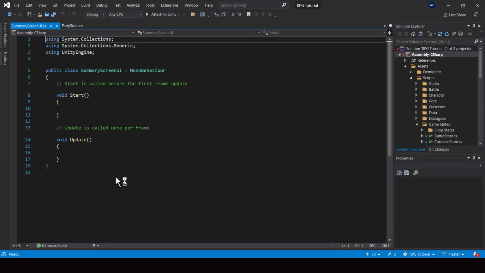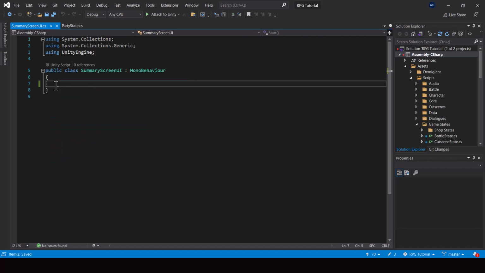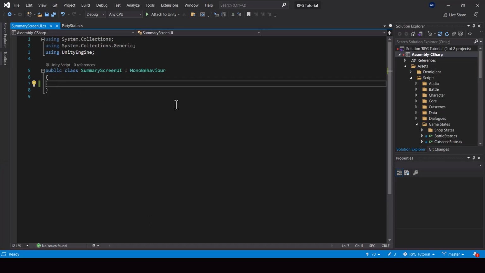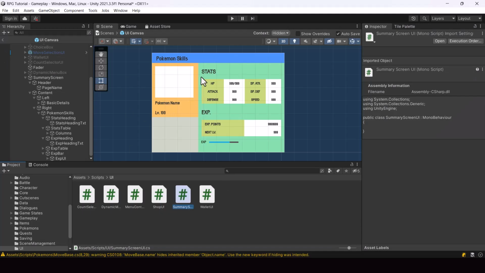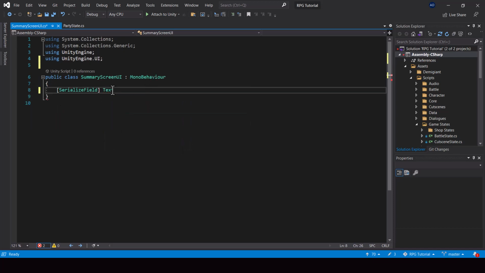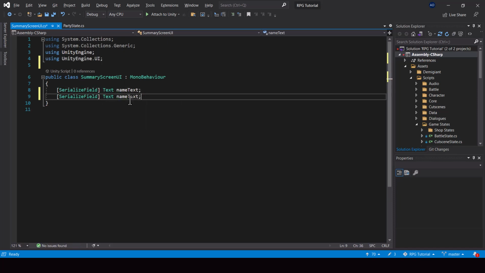Okay. So in here, we need to get a reference to all the UI elements in the summary screen whose values can be changed. So yeah, we need to create a lot of references. So first I'll create references for the Pokemon name, level, and image. Okay. I'll create a text for the Pokemon name. So we have to import the UnityEngine.UI namespace. I'll just call this name text. Then I'll duplicate it and create the level text. And then I'll create an image.